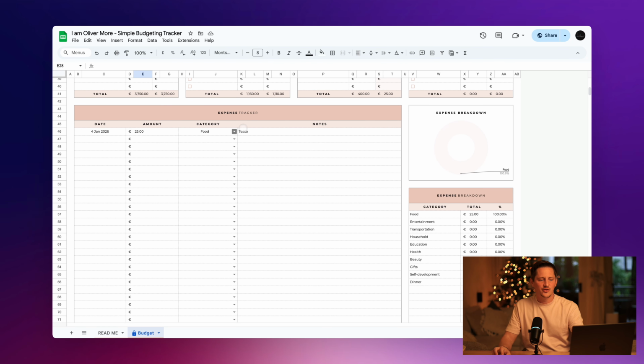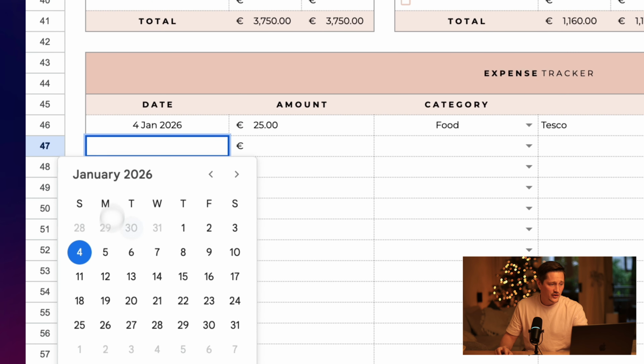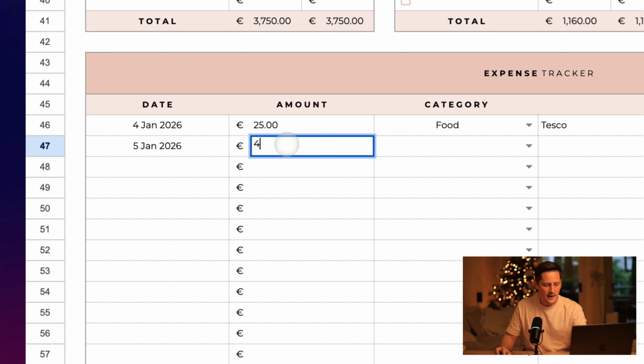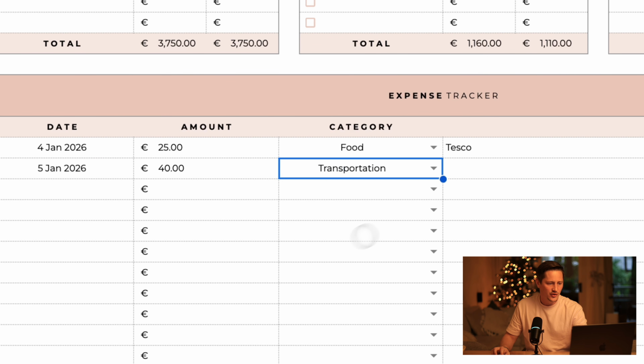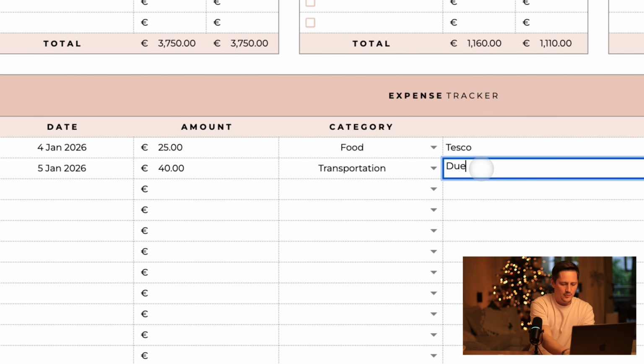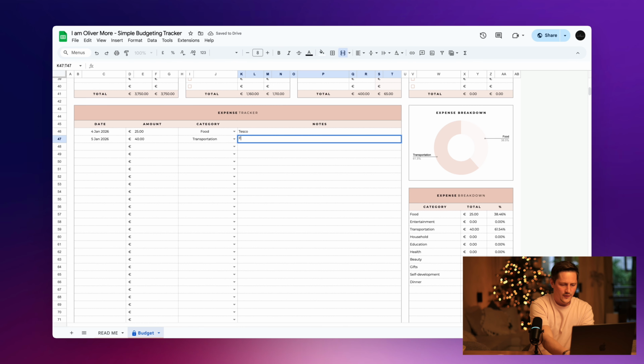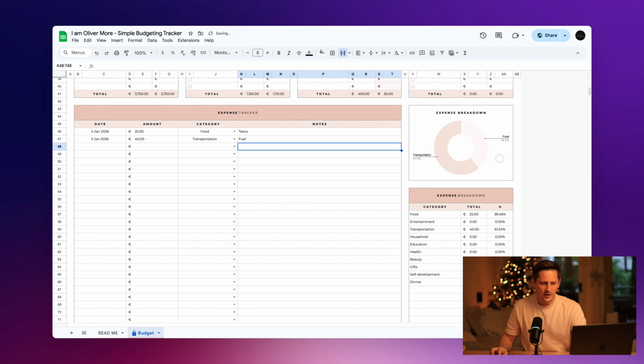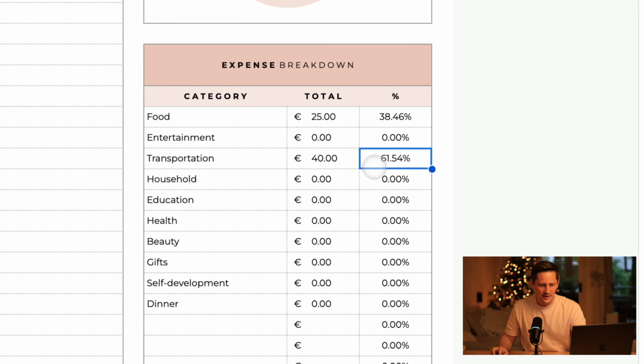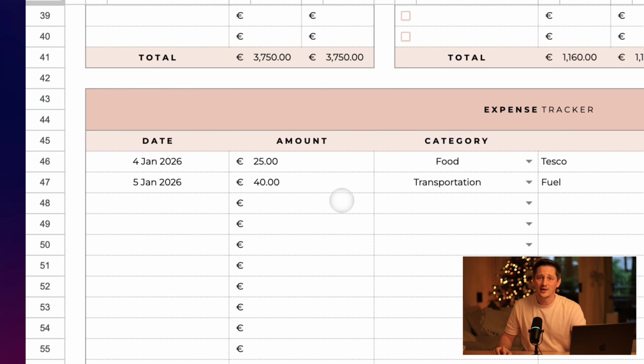So the goal here is to fill this out as much as you possibly can. And over time, you will see this start to fill out. Fuel, for example, there you go, oh, not Juul, fuel. And you'll start to get a breakdown of your expenses. And at the end of the month, you can take a look and you can really see where you need to make changes in your lifestyle.